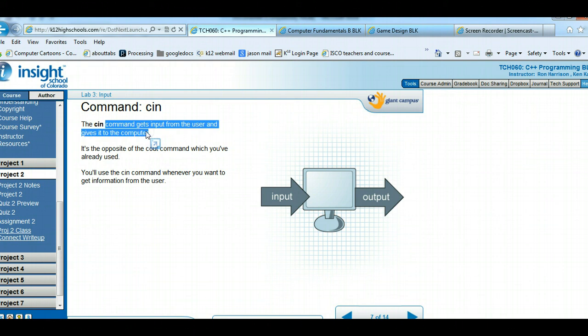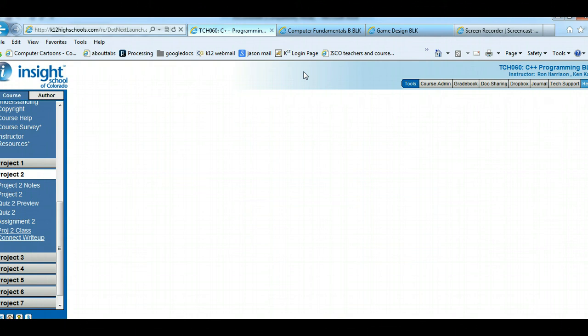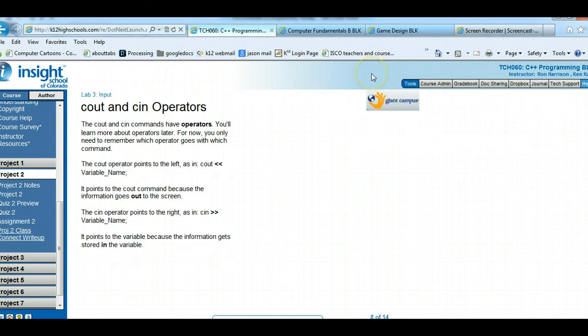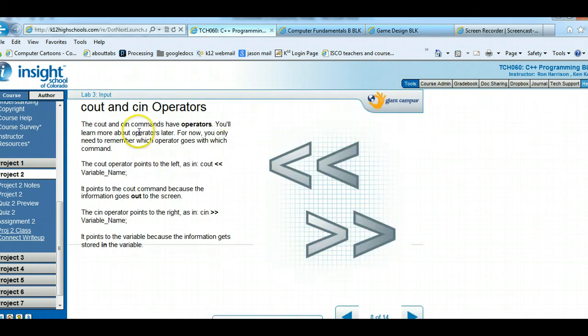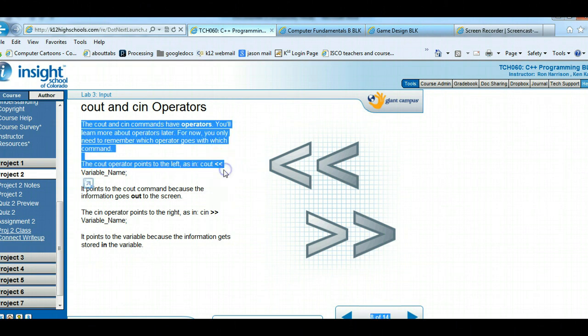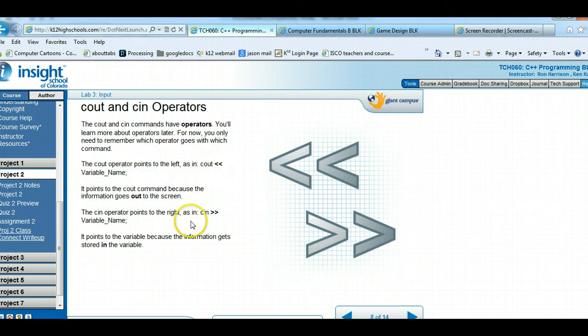The cin command is to get input. So cout is output, cin is input, right? And you have some input in this program because users are putting in values for variables. We'll get to that eventually. So cin and cout, and the arrows matter. So make sure you know how the arrows go on the out and in.